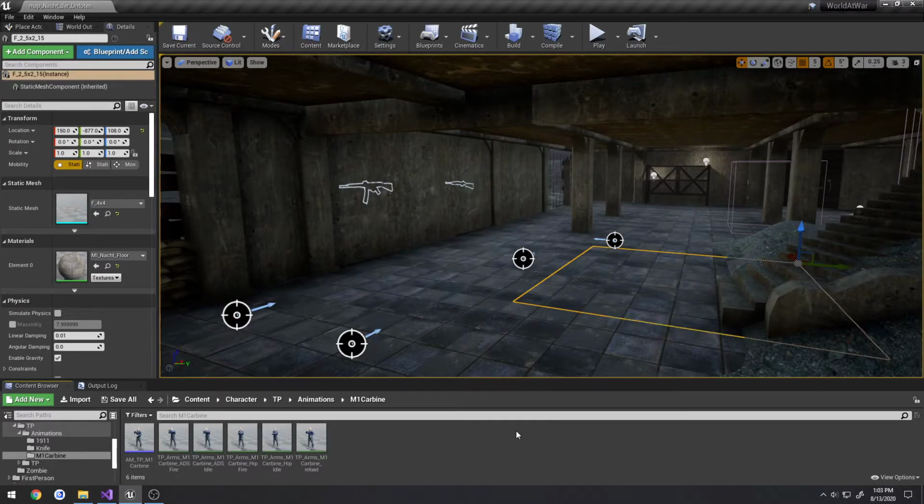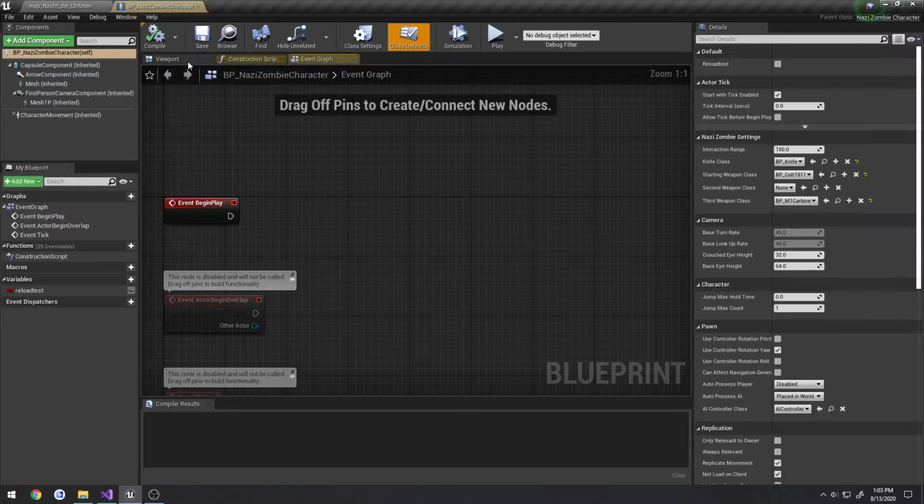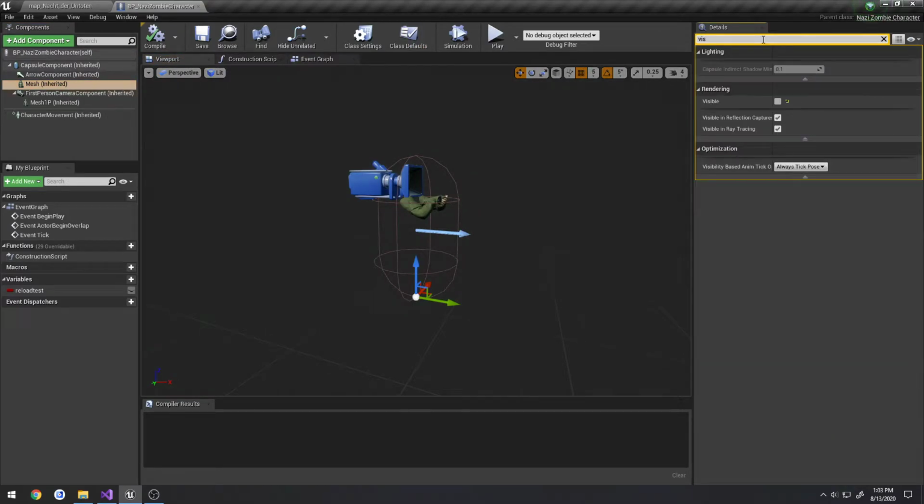What we're going to be doing in this video is setting up our code to use and play the third-person animations instead of our first. So first thing we want to do is go to Blueprint Classes, Player, Nazi Zombie Character, Viewport. We're going to go to Mesh, search for Visible, and check it.